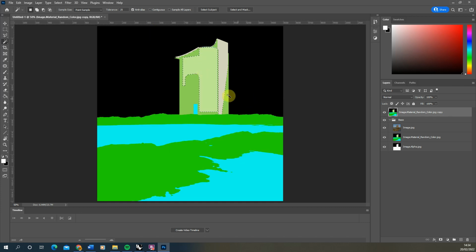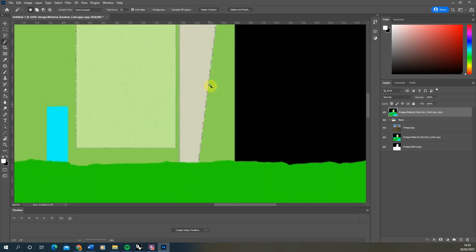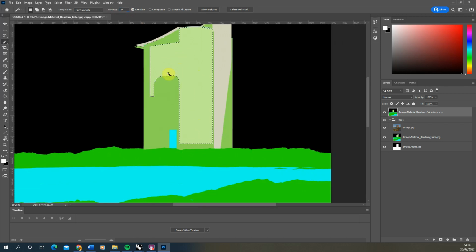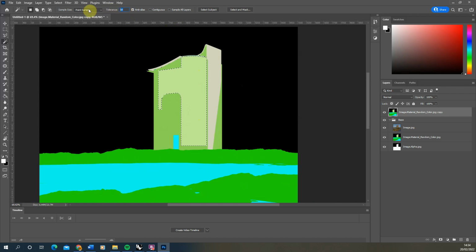If you're finding you're getting little artifacts in your selection, like mine is here, we might need to turn down this tolerance value, and we can put it to a lower value, which should hopefully get rid of some of those artifacts. And you can just tune that to whichever color you're using. And there you go, a tolerance of 5 is now selecting just that window.